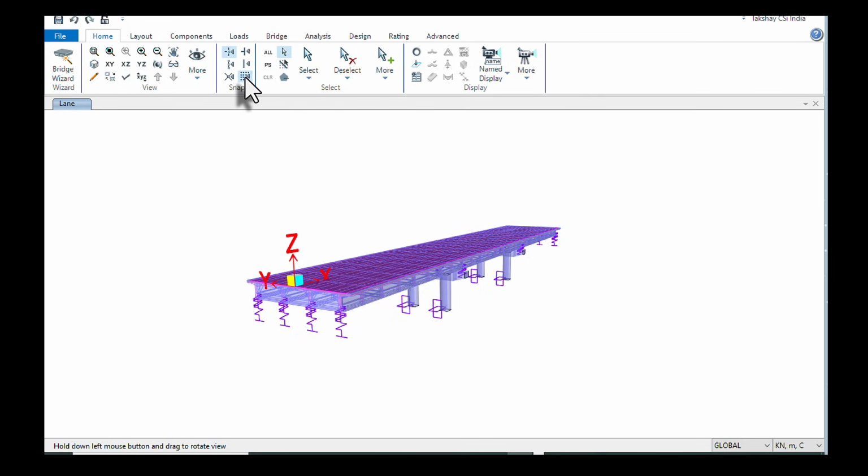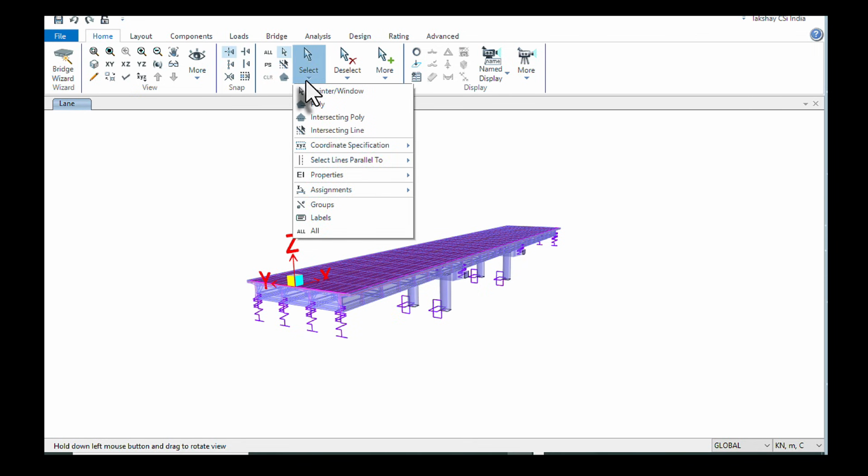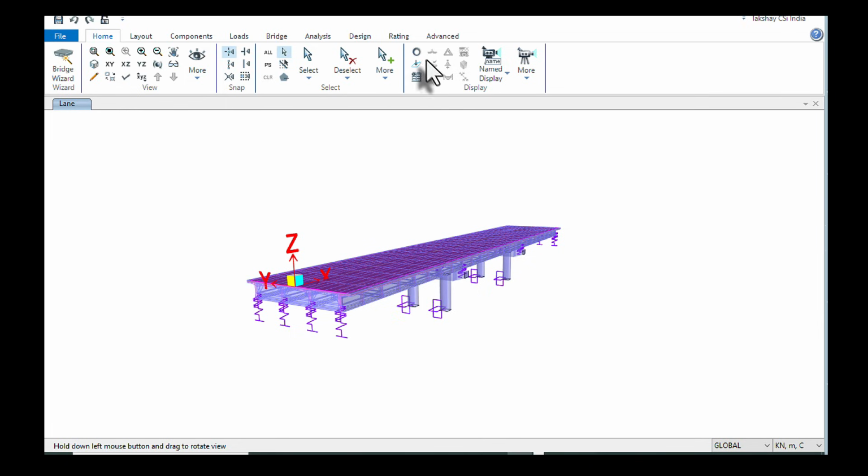You can check and uncheck as per your own convenience. Then you have select and deselect options, where you can select the properties or any object. And then you have the display options. The first one is enabled, which is the show on deformed shape. Then the next one is the show bridge superstructure forces, then the deformed shape, and then so on.